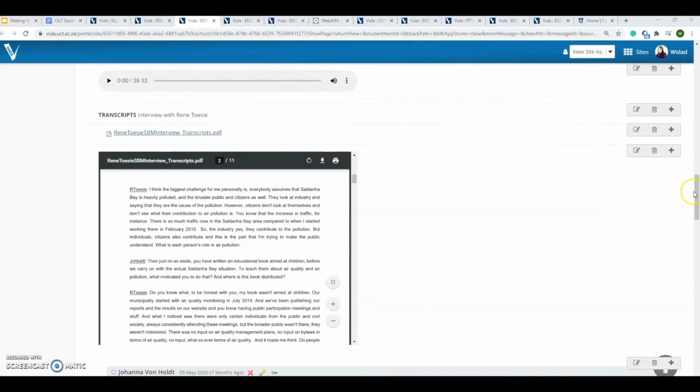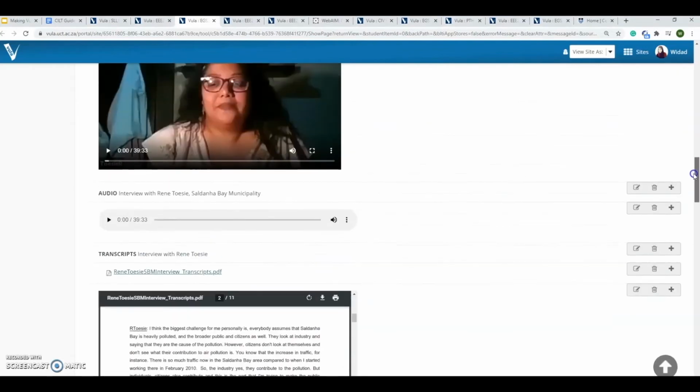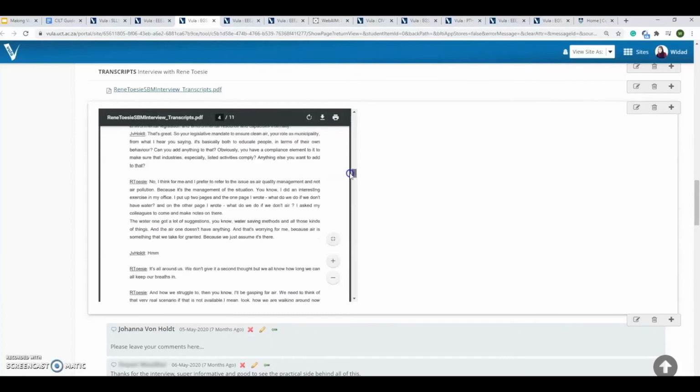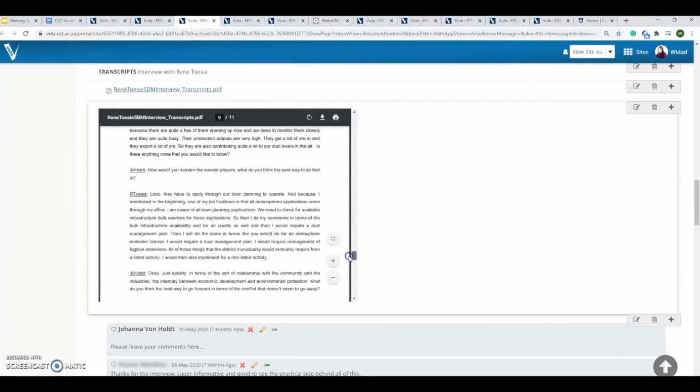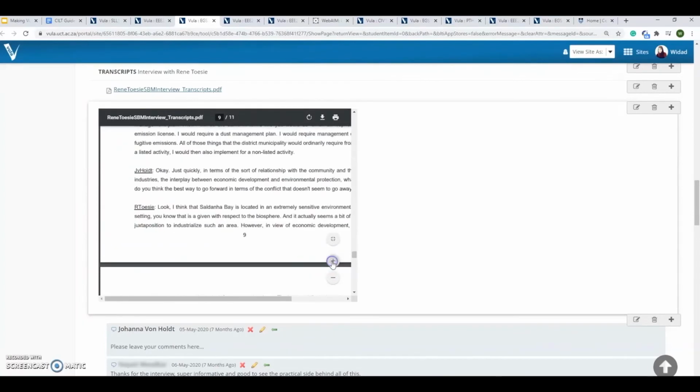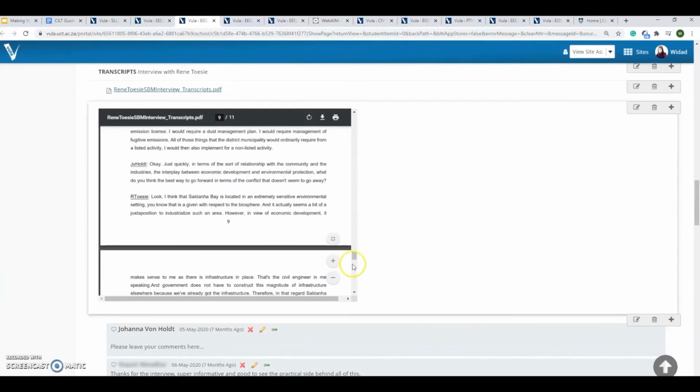Students also have the choice of downloading this item should they wish to download it on their PC or on their mobile phone and to access from there. Because sometimes reading it on Vula may not be very easy for them. They can make it big as well, the text, enlarge the text if they wish to do that.